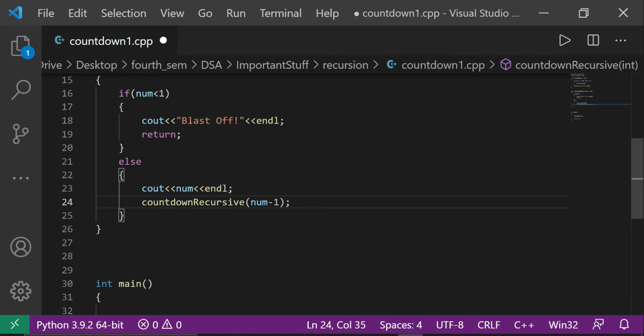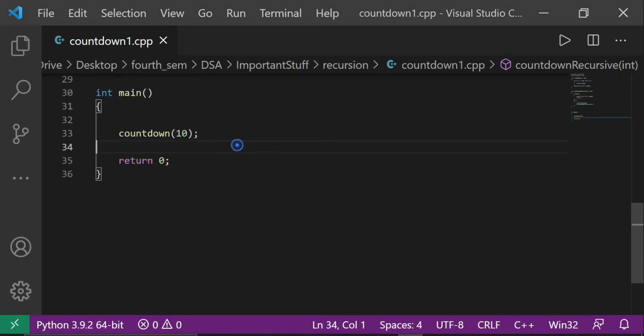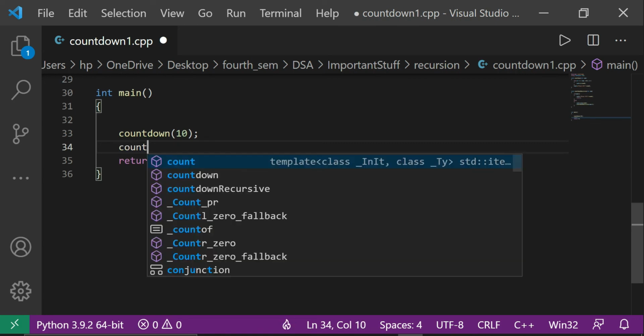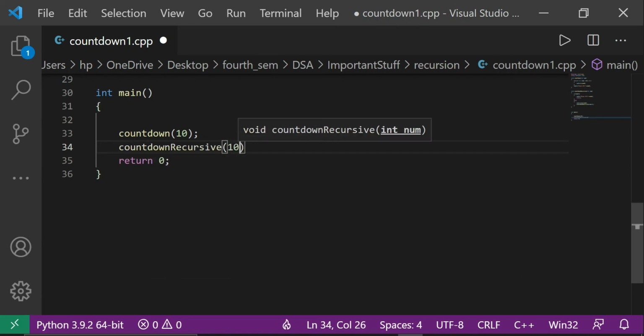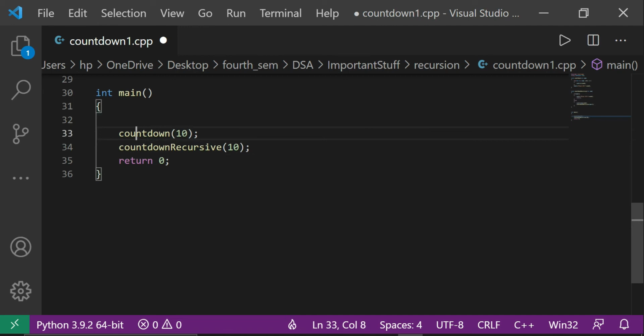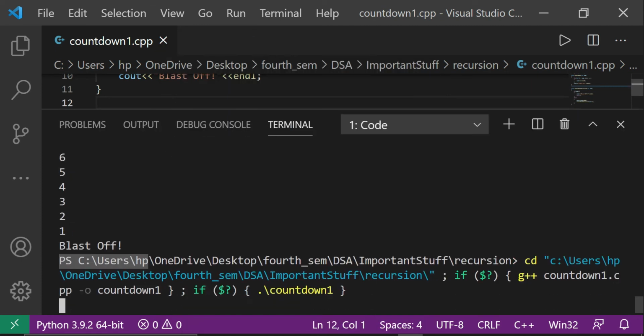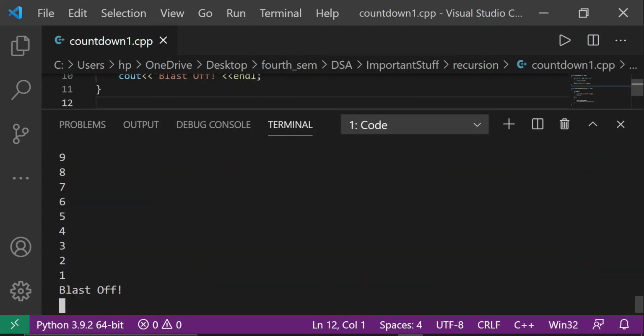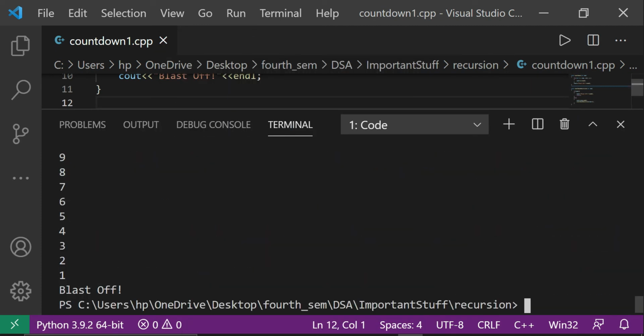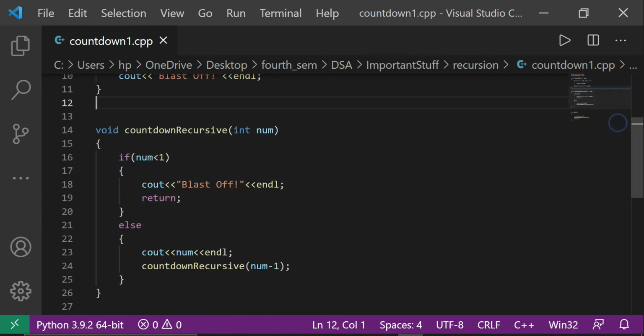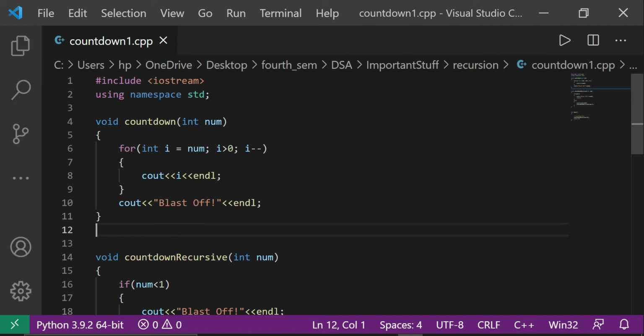So let's see if this code actually works. Let me just call this. I'm going to say countdown recursive, and I'm going to try with the same value, 10. I'm going to comment this one out so that this is not going to show, and this is going to work. So let's right click this, we'll run the code, and let's see, it's loading. Oh, there you go. So we have 10, 9, 8, 7, 6, 5, 4, 3, 2, 1, and we have blast off. So exactly the same code, but actually the way we did it was different.